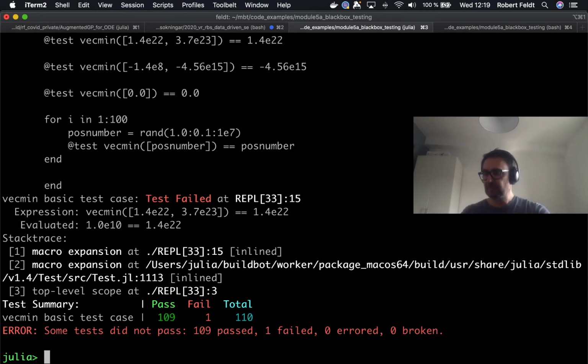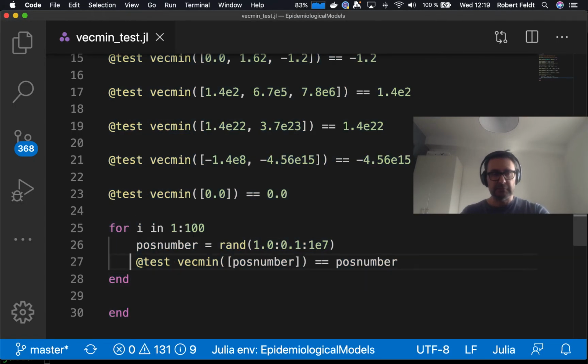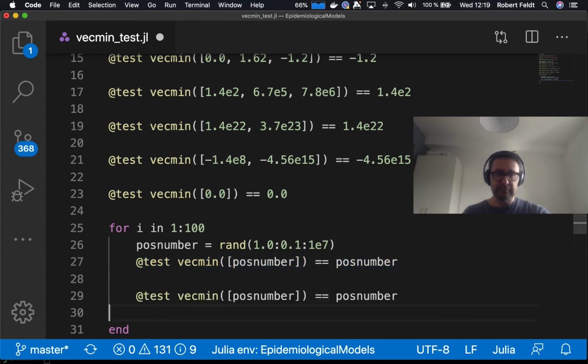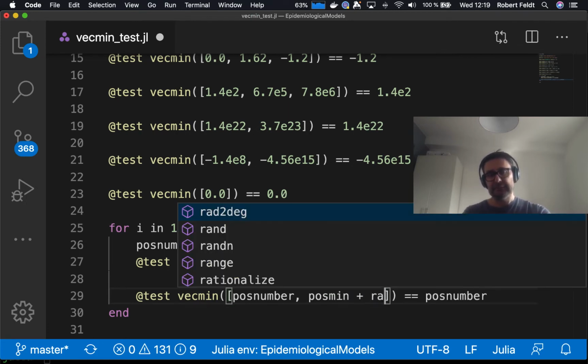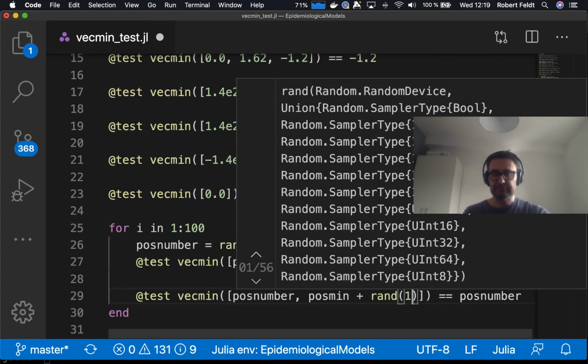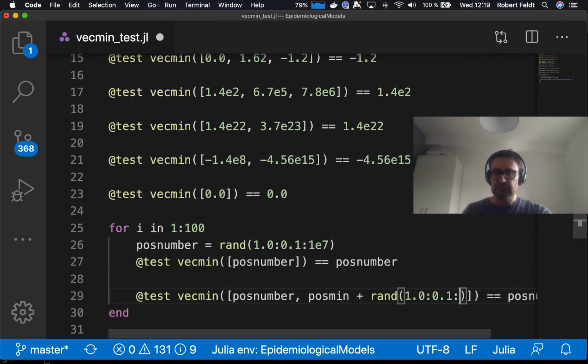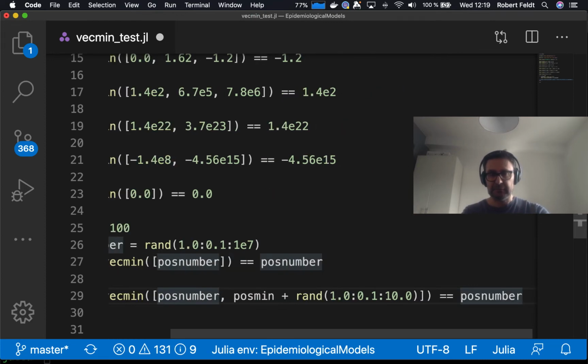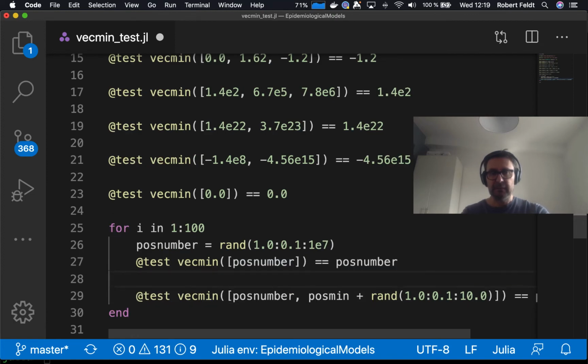That seems good. So the length of the vector, now we have a loop, so we can reuse that. We can do another random test here. We haven't talked about random testing, but it's so easy to do at this point. So if we do vecmean of a positive number, and we do the positive number plus some other positive number, we only take a small step, then we should get the positive number, which should still be the small one.